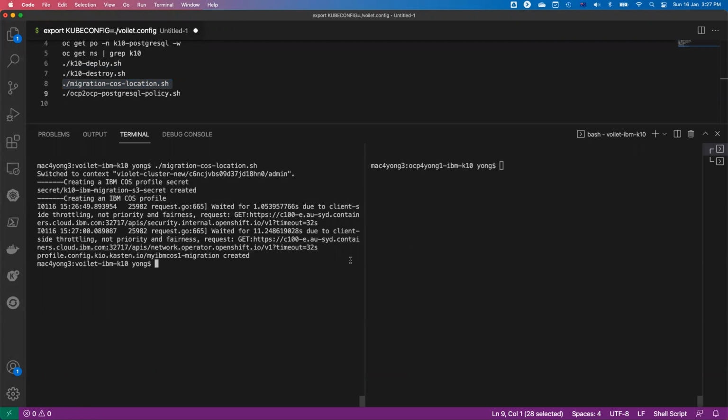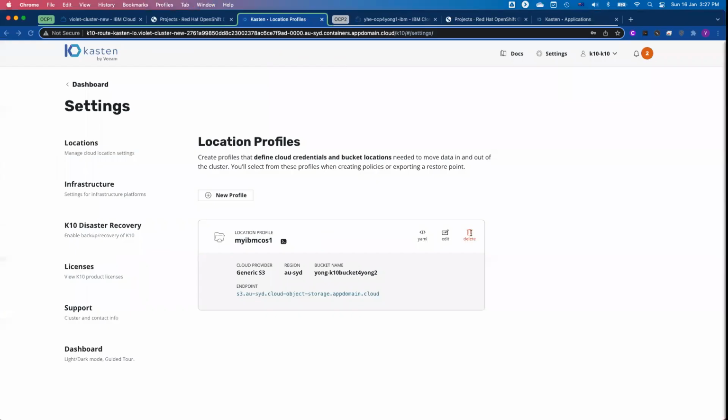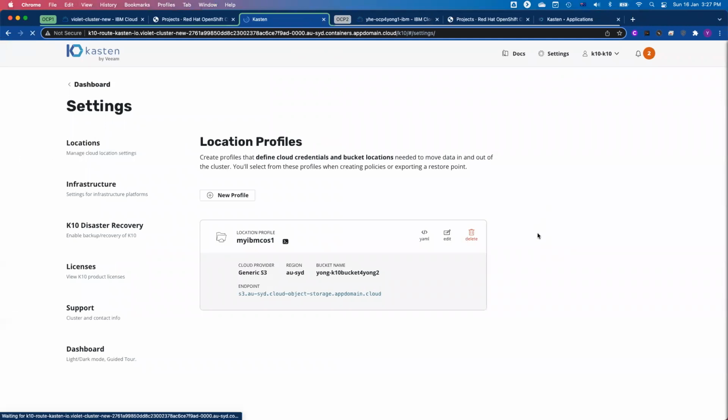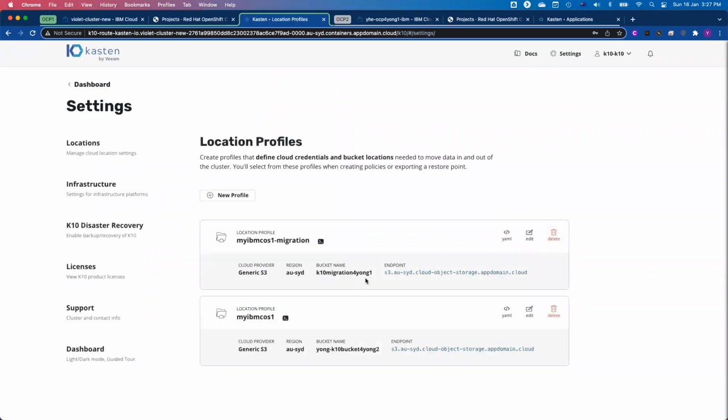If I come back to the web console, do a refresh, you can see my storage location profile already being created. Okay, this is a new storage location profile. As I said earlier, my bucket name, K10 Migration for Yongkang.